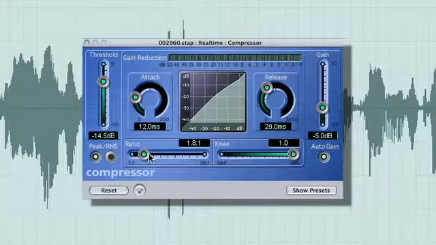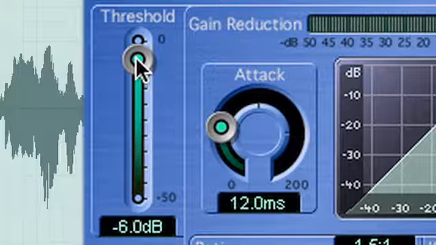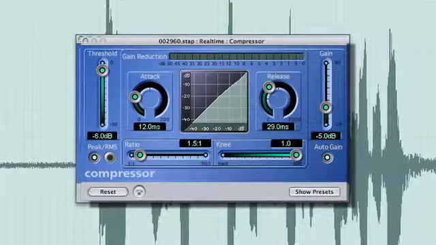So I generally run my compressor around 1.5 to 1 and set the threshold at around -6 decibels. This gives me a very gentle overall compression and a smooth sound.